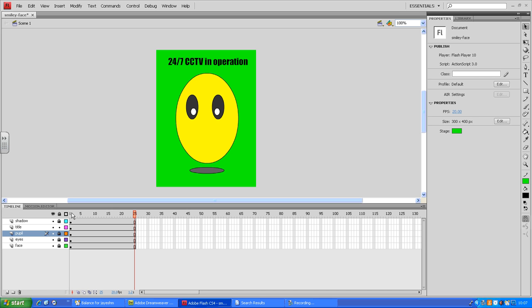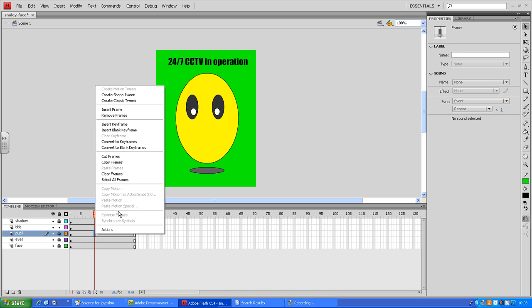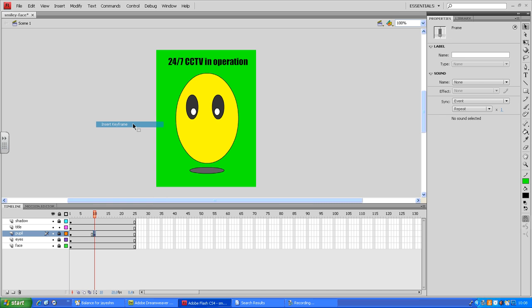So to do that, let's go back to the graphics. Let's say I go to the pupil layer, frame number 10. Other layers as it is, but on the pupil layer, if I right click, insert keyframe, because I want to change the positions of the pupils on the stage, I get a solid dot present there, which will allow me to change the position of the pupil.